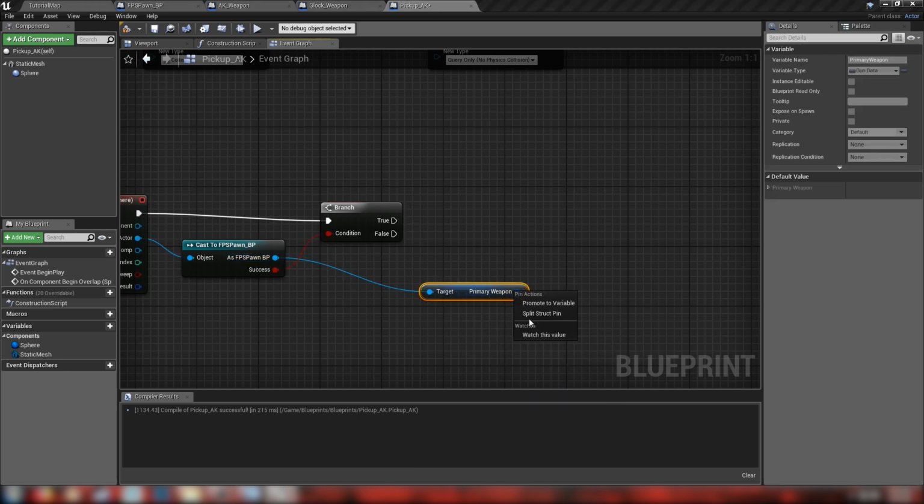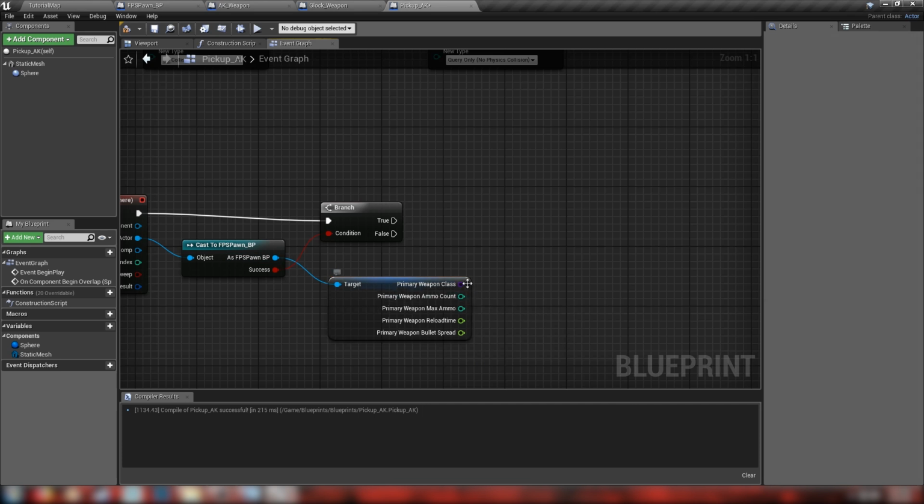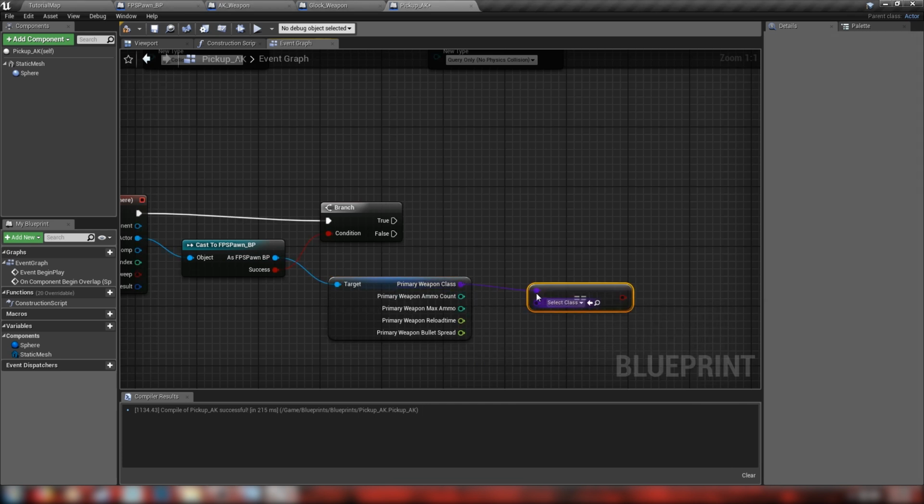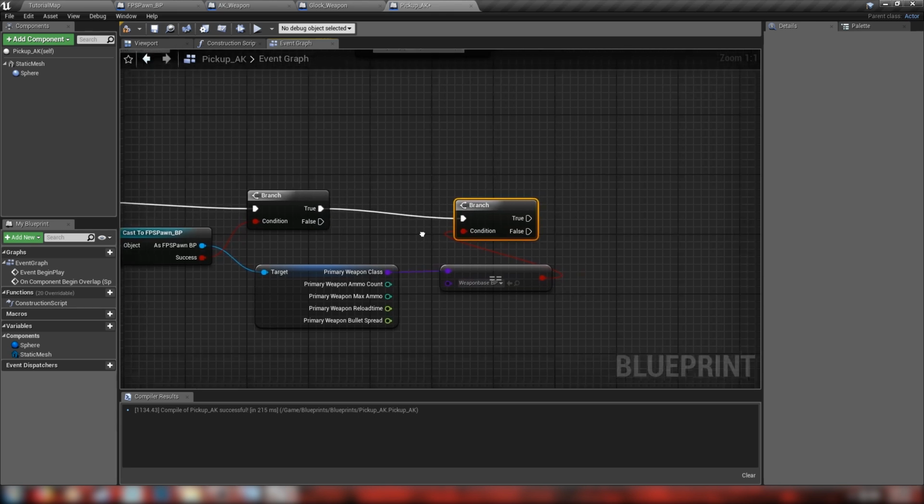There we go, we'll split the structure pin, and then make sure that we're not carrying the weapon, or rather that we are carrying the weapon base. Because if we're already carrying the AK, we don't want to swap to a weapon we already have. So we'll get our weapon base underscore BP, get ourselves another branch, use our equals as the condition. We'll hook this up to true.